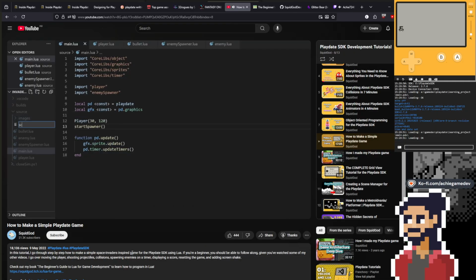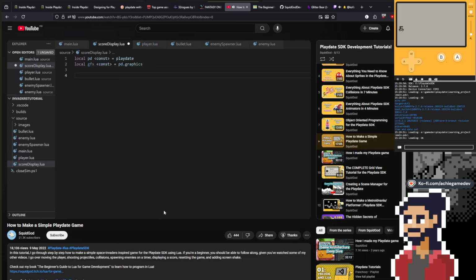I'll create a new file called scoreDisplay.lua. After adding in our constants, I'll create two local variables, score sprite and score.